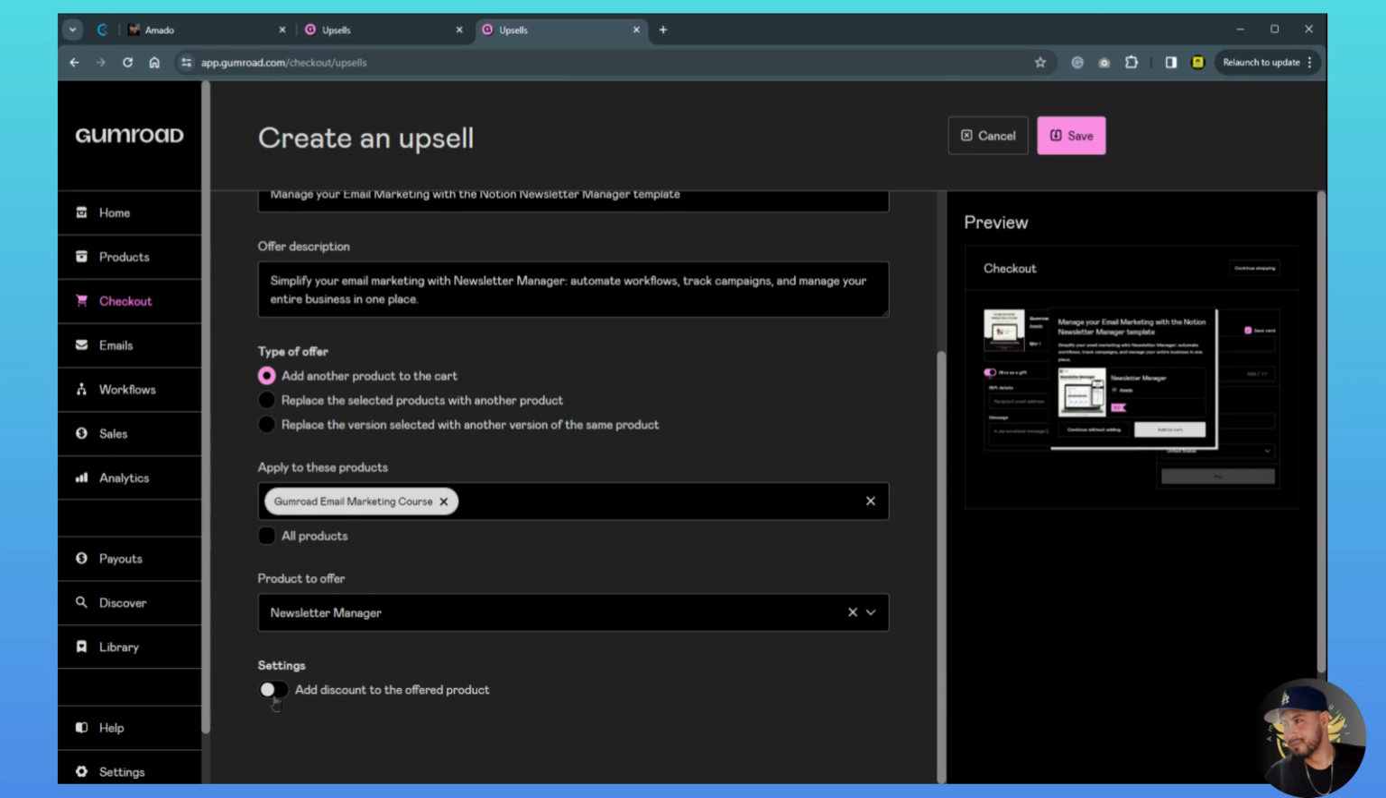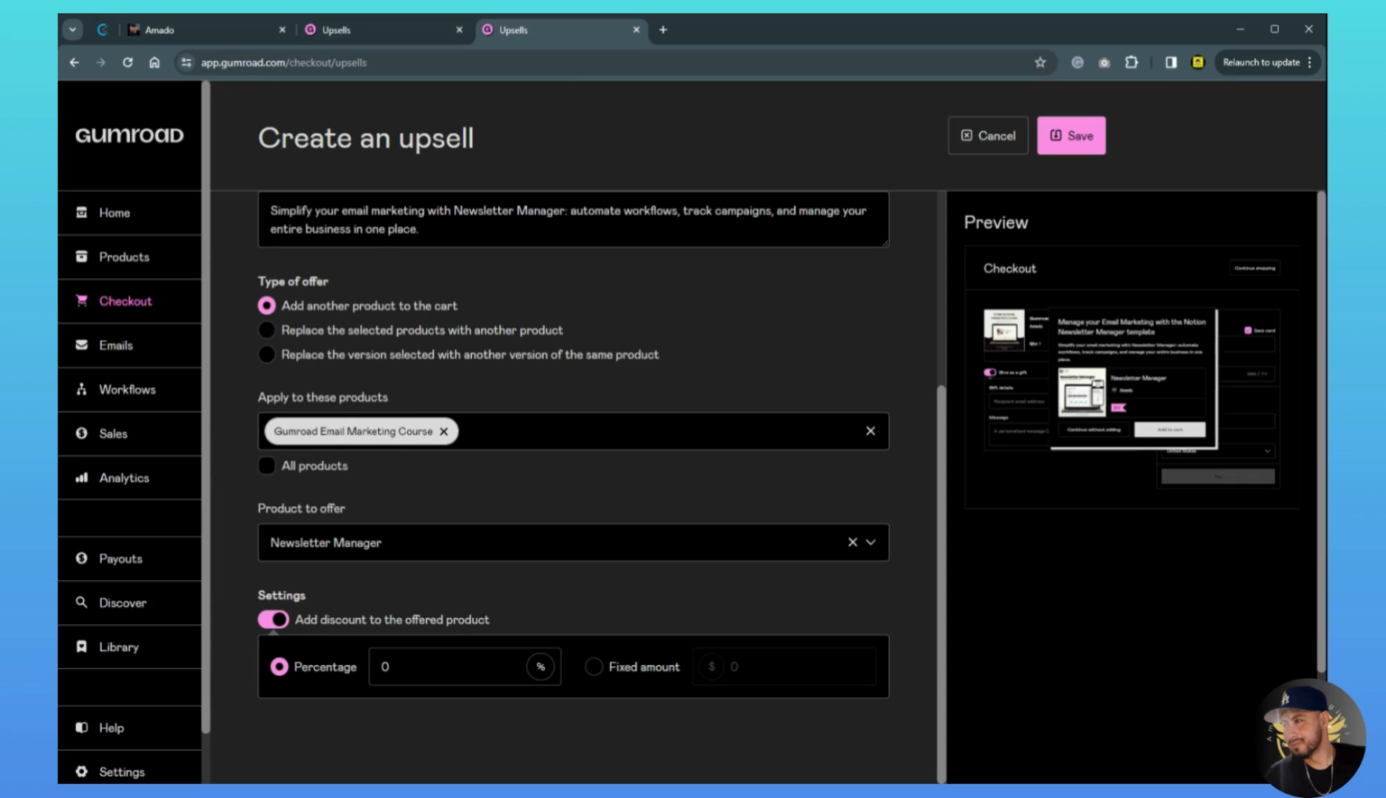And since they're buying the course, you could also add a discount. You could either put a percentage-based discount or a fixed amount discount. And there's a rule of 100, where basically if your product is priced under $100, you want to put a percent discount. But if your product is priced over $100, you want to give a fixed amount discount. And that's how you make an upsell.